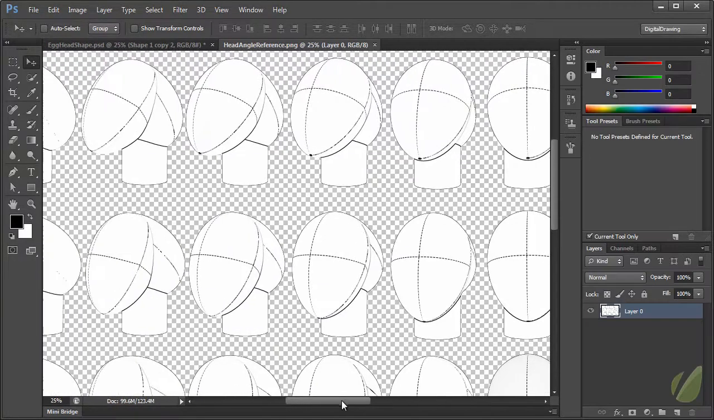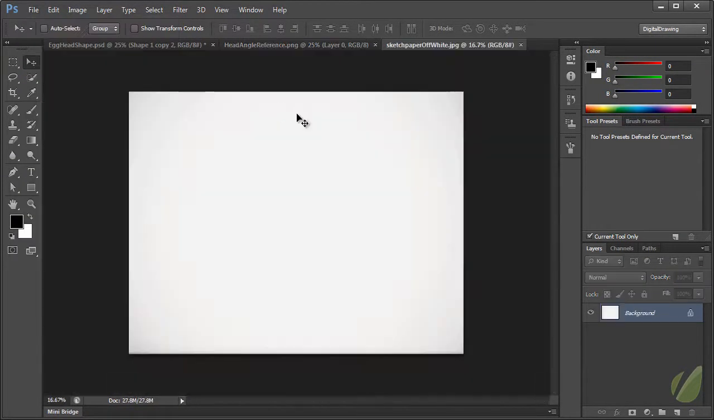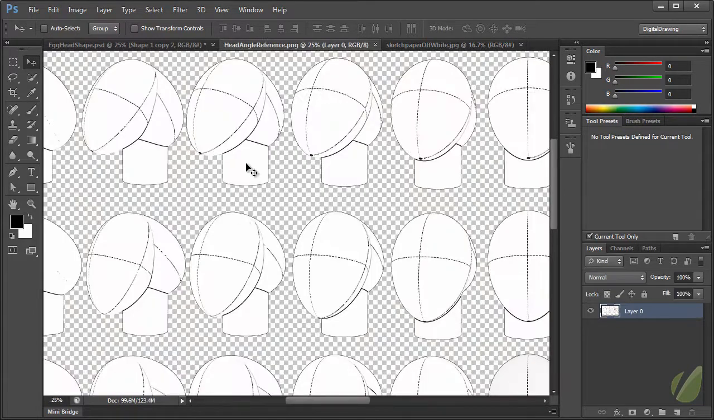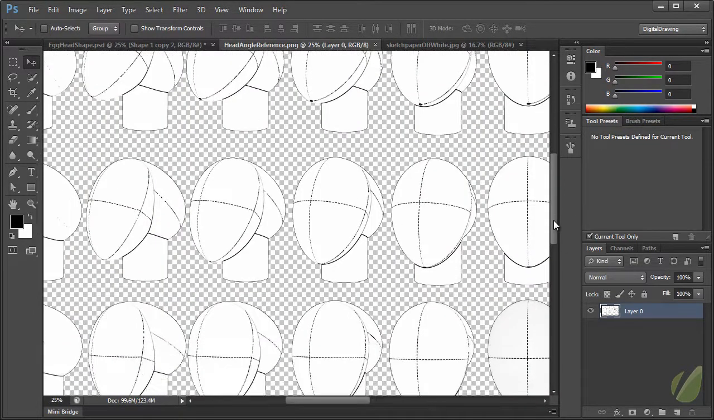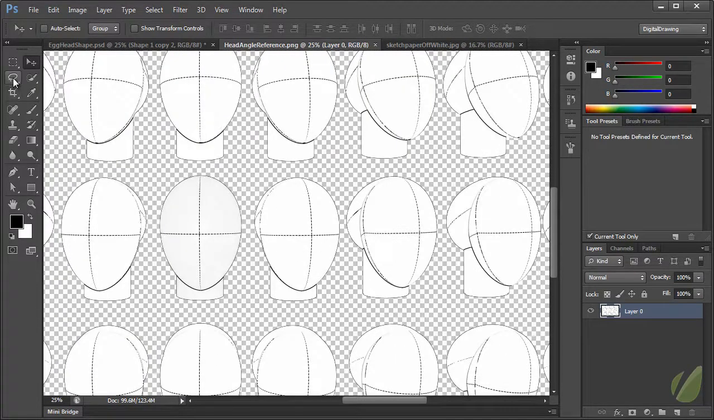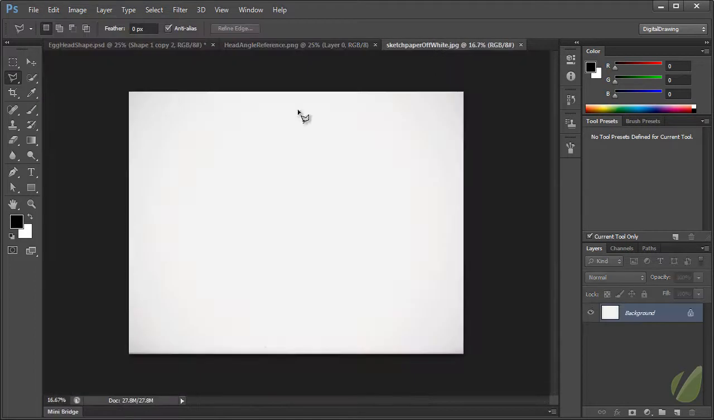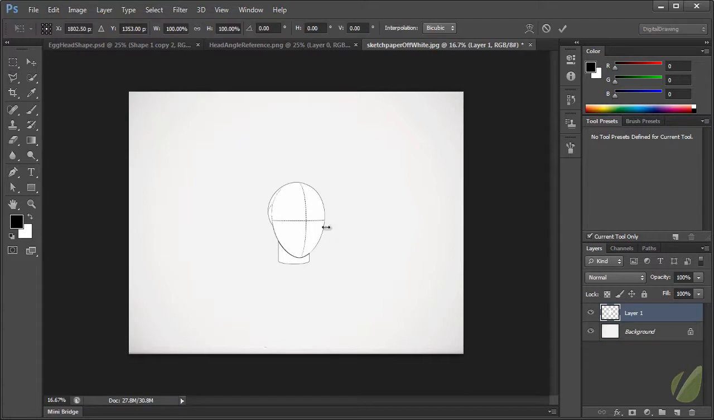So how would you use something like this? Let's open up our sketch paper again. Here's our head angle reference, and let's pick, say, a 3/4 view looking to the right. The thing to do there is use one of these lasso tools, select just that, hit copy, so that's Control C or Edit Copy, go over to a sketch white paper, and then Edit Paste or Control V. And we've got our head shape in there.